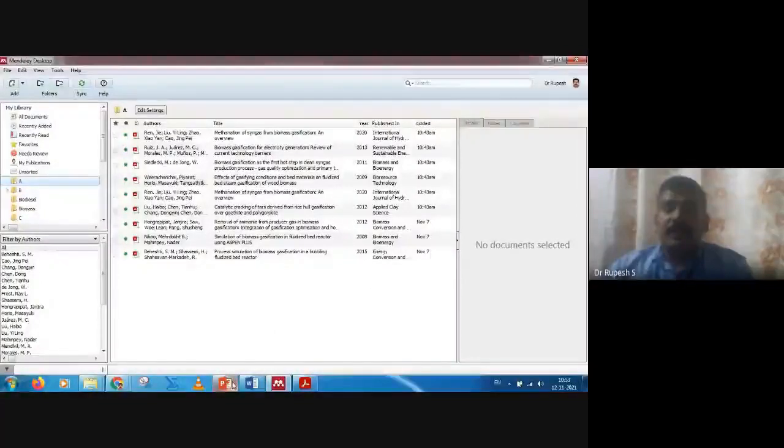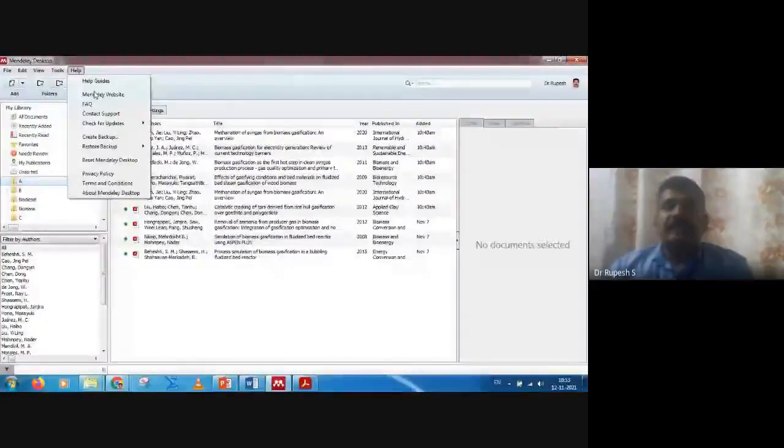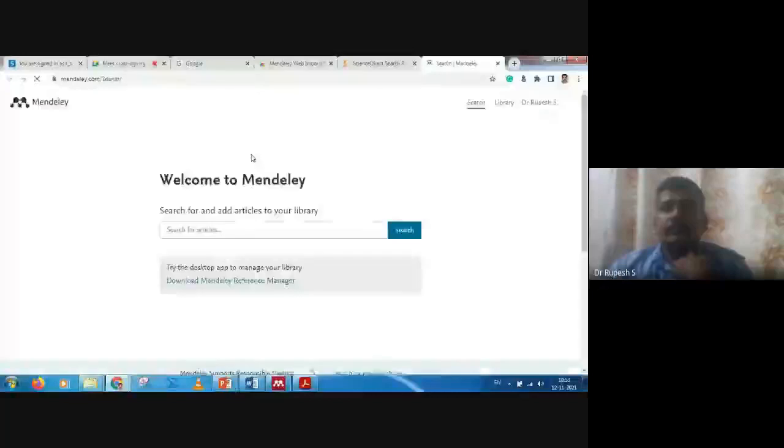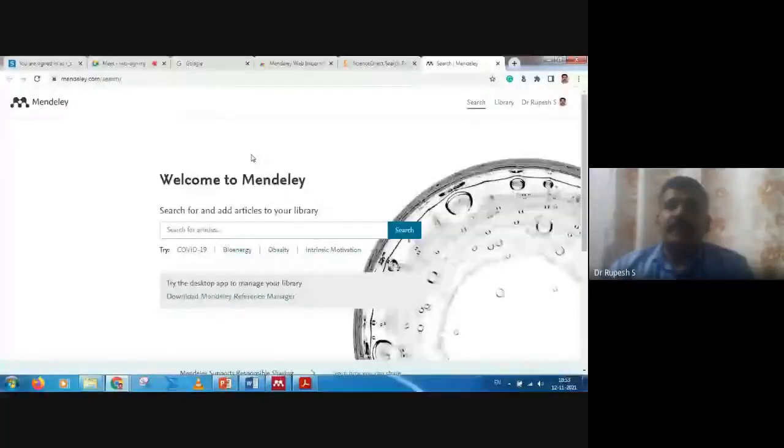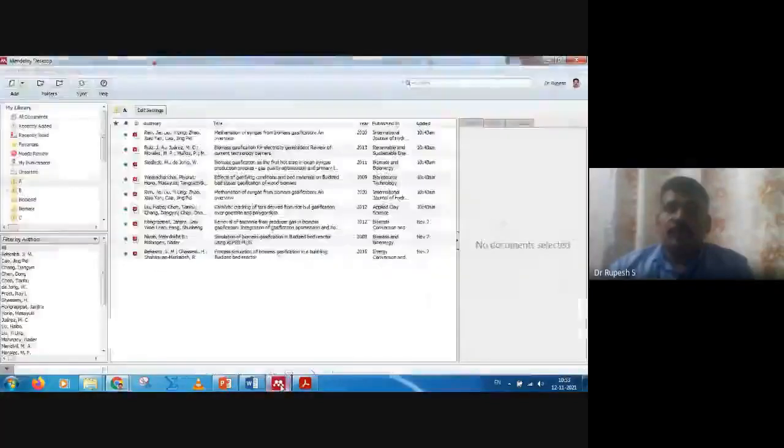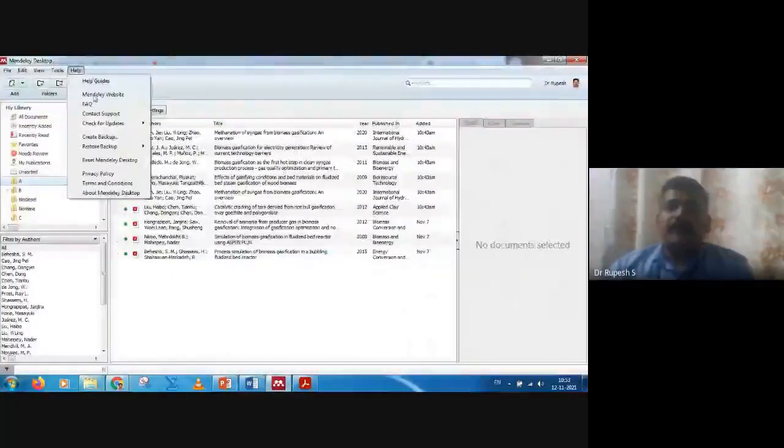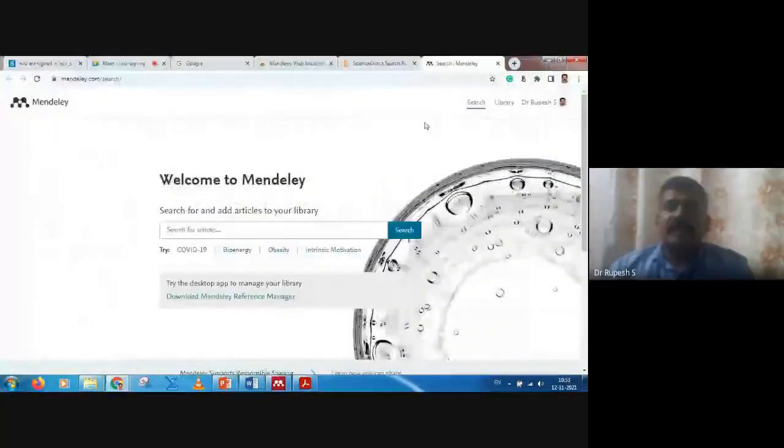You have to navigate to www.mendeley.com, or else from the software itself you can access the Mendeley web page or Mendeley home page. Go to Help, the second option, Mendeley Website, and click. Then you will be taken directly to the Mendeley home page.